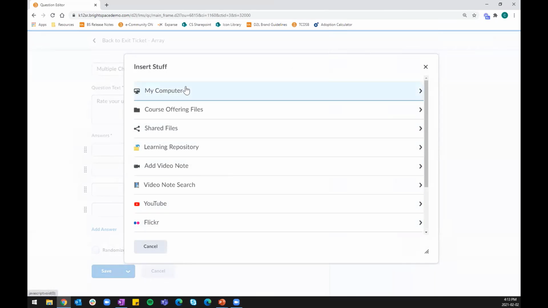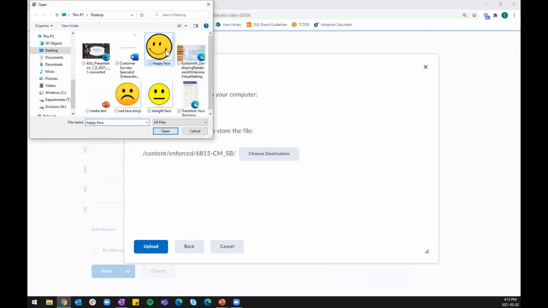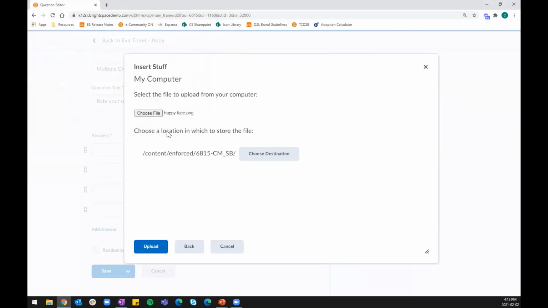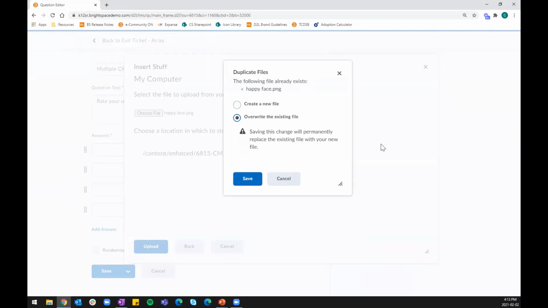So you are going to go into your computer, and you will have had to have saved an image on your desktop that you want to insert. And I'll tell you the reason for that in just a minute. So I'm going to choose a file, and I'm going to put in a happy face. Now I'm going to upload that. And if it's already in the system before, you can just overwrite it.